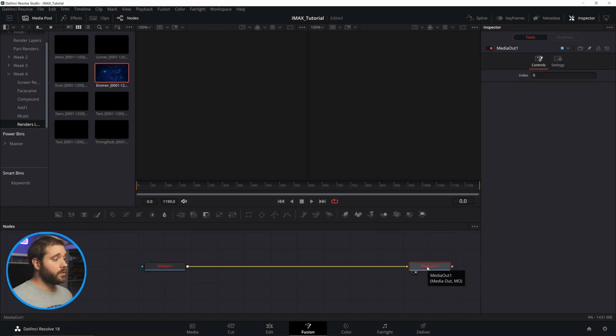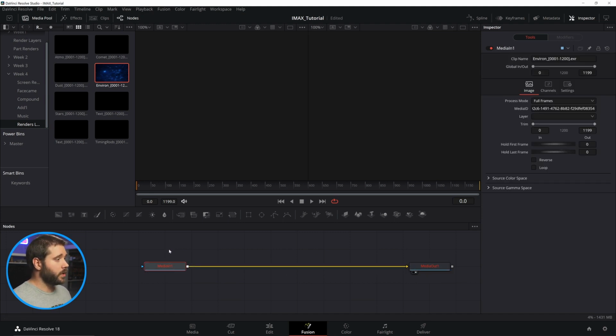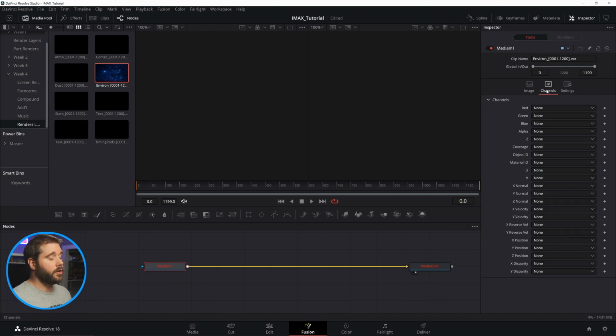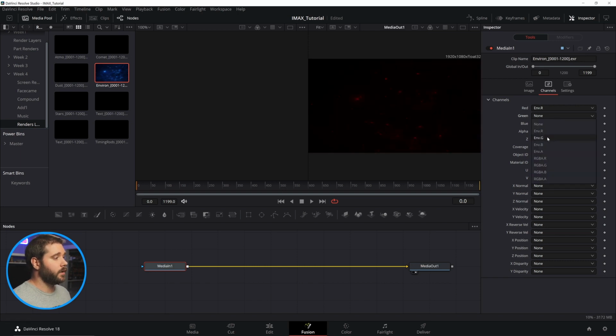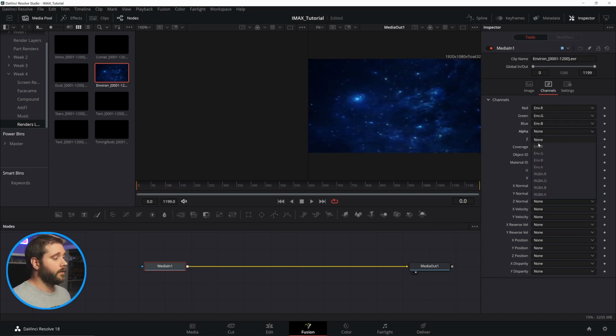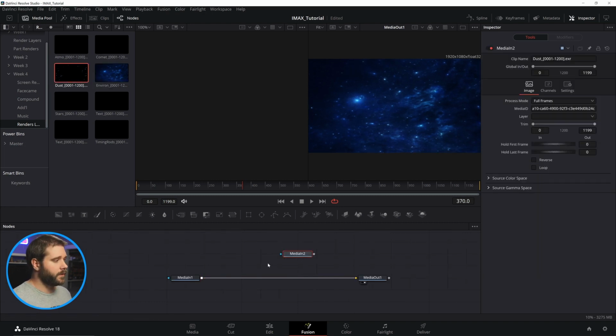And why is it black? Well, because if we click on it and go to the inspector, we can click on channels. All these channels are blank. The way we fix that is we add in our channels. So here for the environment, we have our environmental red, green, blue, and alpha, and now you can see that it appears and it's being displayed almost correctly. We'll fix that in a second.